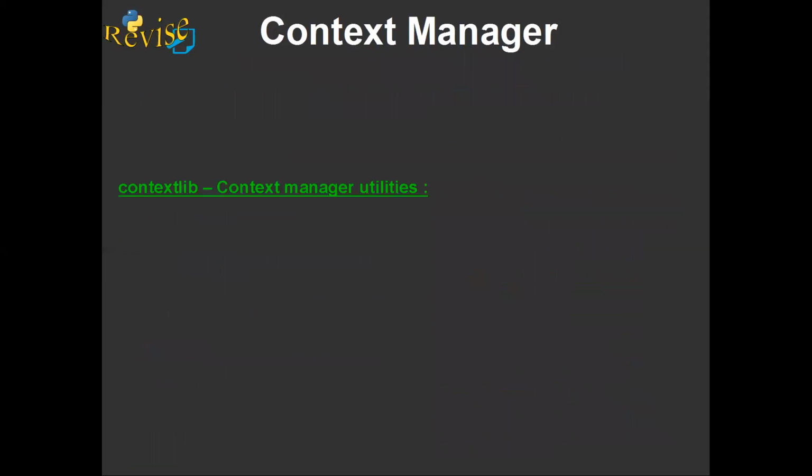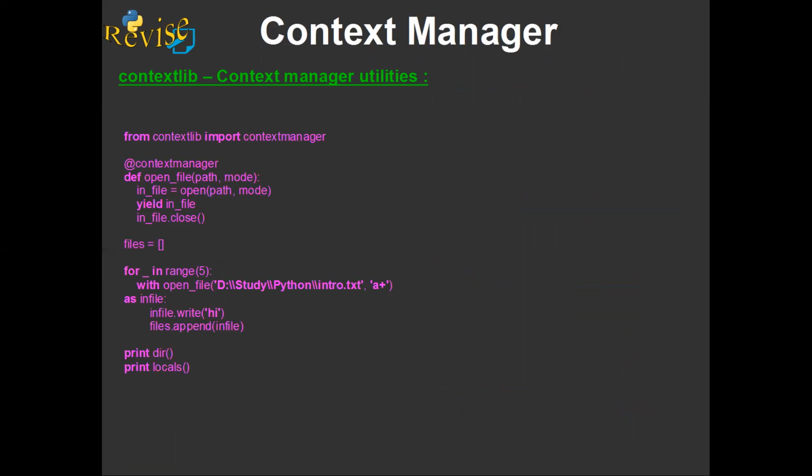Now we will see contextlib. There is an inbuilt module in Python, contextlib. It has been there from, I think, 2.5. It has all the context manager utilities. Here we are using a generator along with the context manager as a decorator. It works the same way, for range 5. Open file is one method, and we are passing our file intro.txt to the open file method.